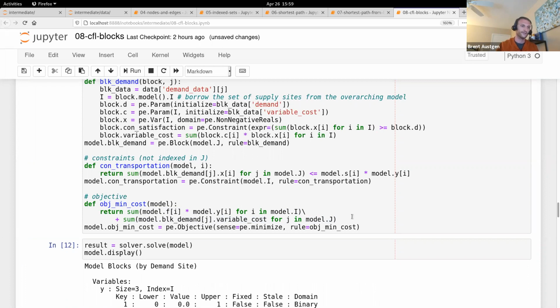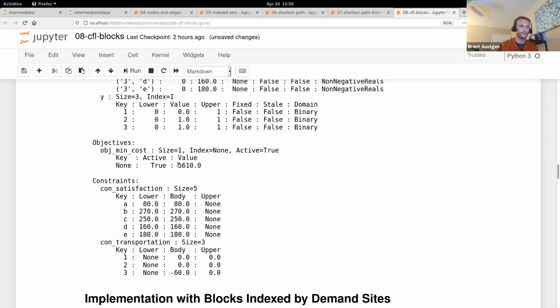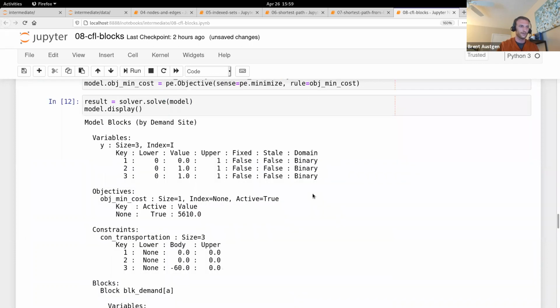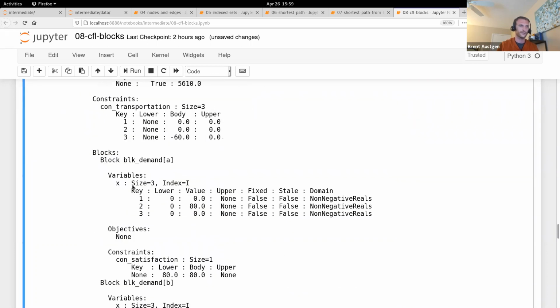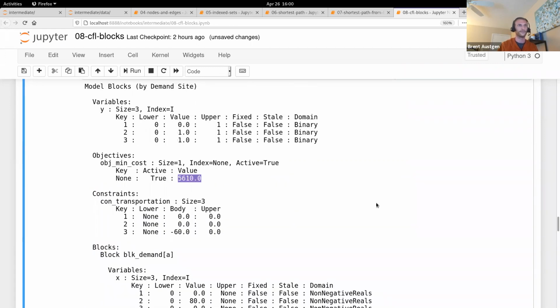And so we can solve the model this way. And up here, what did we see? The objective value is 5,610 when we solved it the first time. Here, the information is presented a little differently. Now we can see the set of blocks that we created. But if we look at the objective value, we see that it's the same. And I'm pretty sure that the solution is unique. So we can investigate the variables that belong to each block and inspect and see that they assume the same values as before.